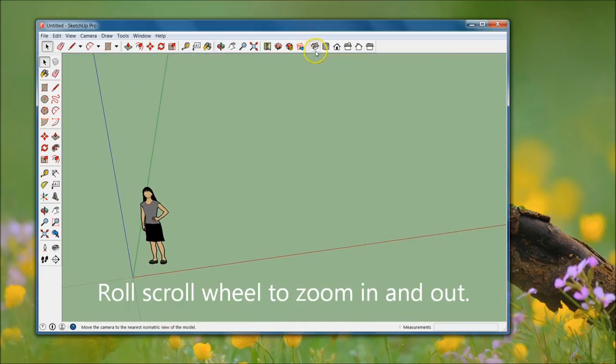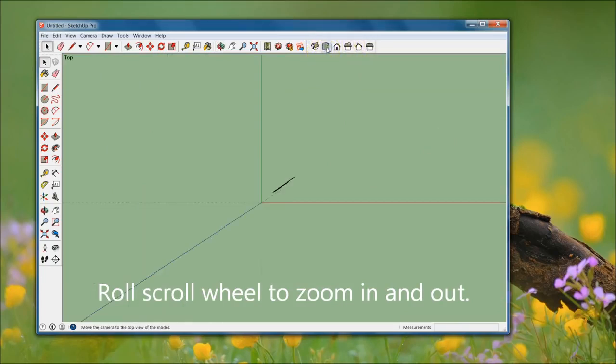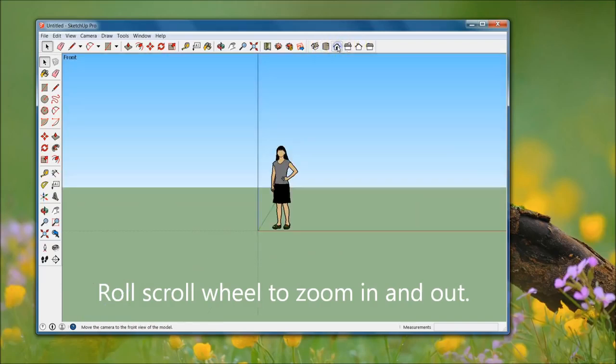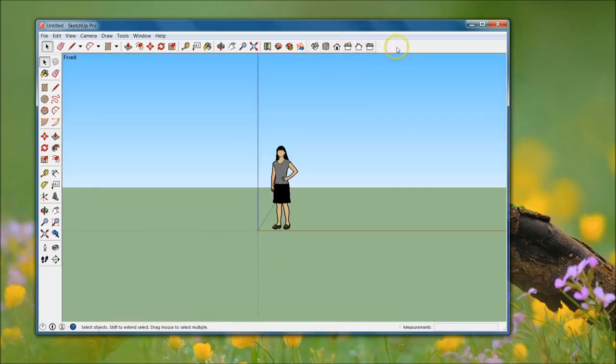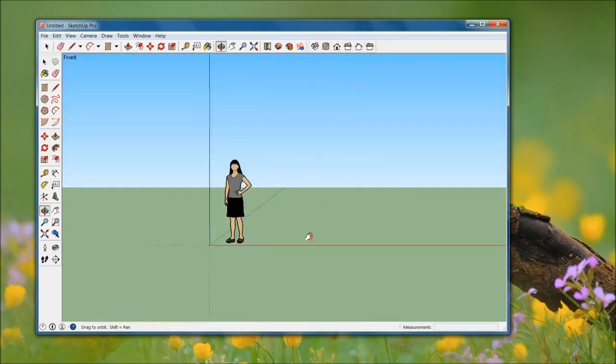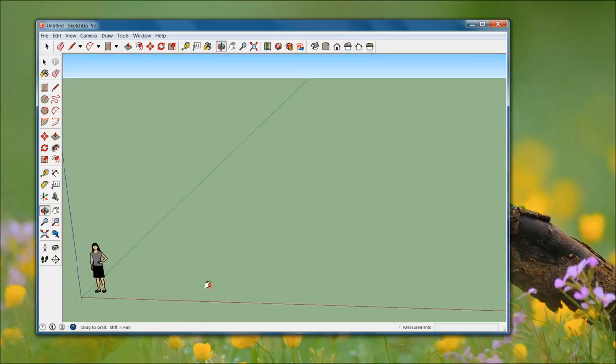Okay. Also, if you open this window, you can go top view. Right here, you'll see these tools with the house. You can hit top view, and that'll go above her. You can hit front, it'll go right in front of her, and all the others, left and right. So let's come over here.